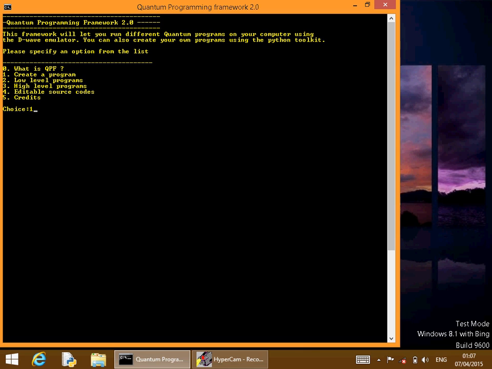Now, for this demonstration I'm going to be using a program called the Quantum Programming Framework. It's basically a big toolkit which allows you to create and run quantum programs. So if you're interested in quantum programming, then I highly recommend getting this software.